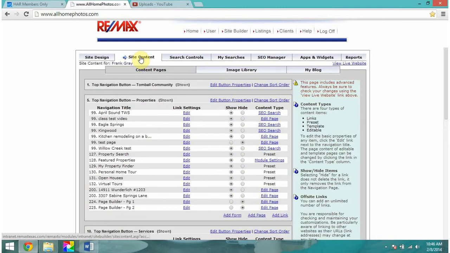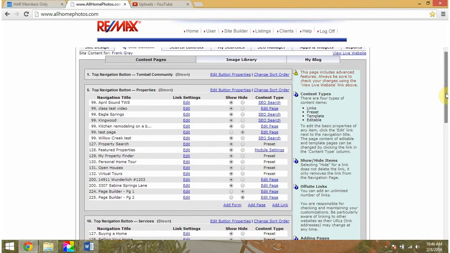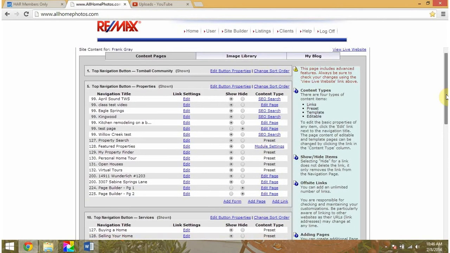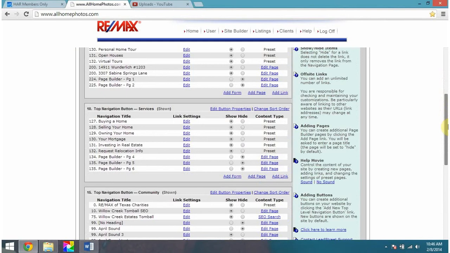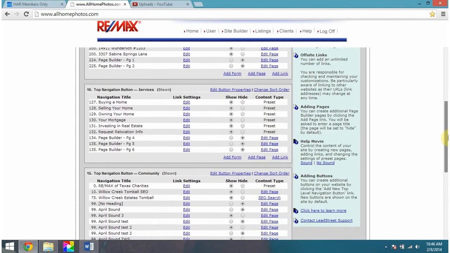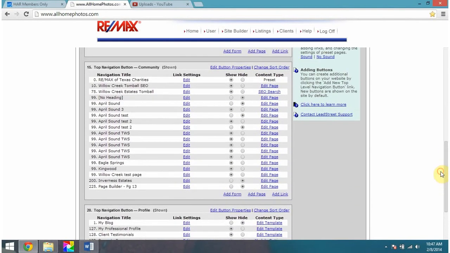And then what we have on the Site Content page are a number of boxes that list all the pages that are currently available under all the top-level navigation buttons on our home page. And so you'll see this first box is labeled Properties. As we scroll down a little bit, we see Services in the middle of the page. Scroll down a little bit further, and here we come to the Community tab. And these are all the pages on my website under Community.